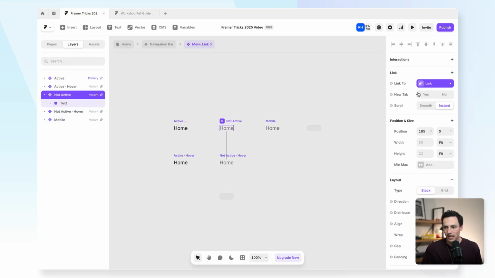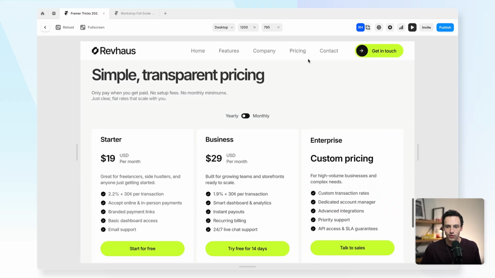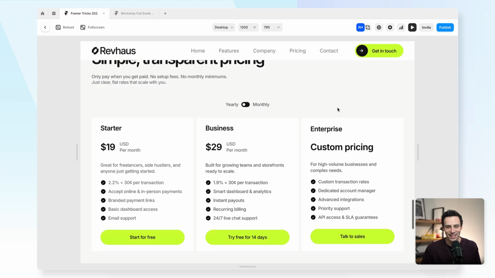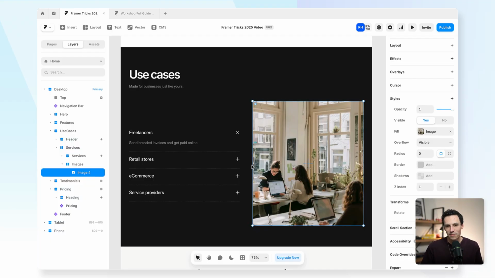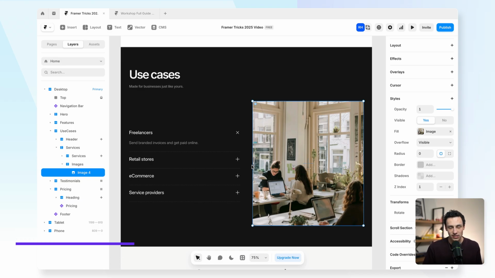Now, inside my link settings here too, if I want that to be a smooth scroll, I can just set that to be smooth. So now when I preview this again and click on pricing, you'll notice it will smoothly scroll me down to that section of the page. Okay, so trick number seven is adding filters directly to an image inside of Framer.